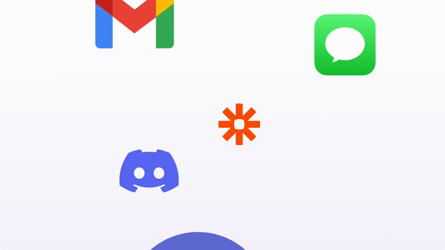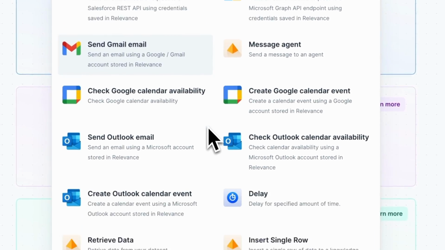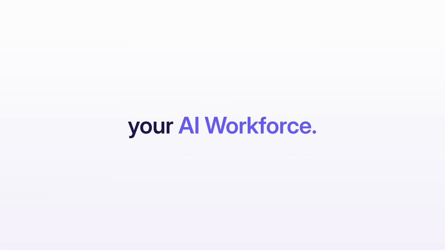No coding required. Integrate your agent with platforms like Slack, X, HubSpot, email, and much more, or create a custom integration yourself. Once you've unlocked the power of one agent, you can onboard vast teams of agents that collaborate on complex tasks and start building your AI workforce.